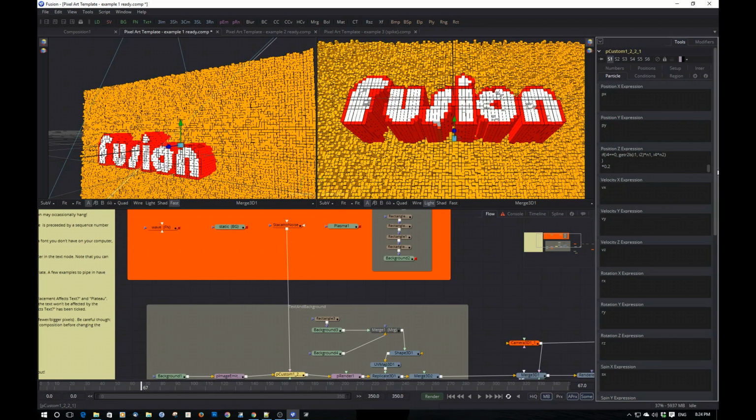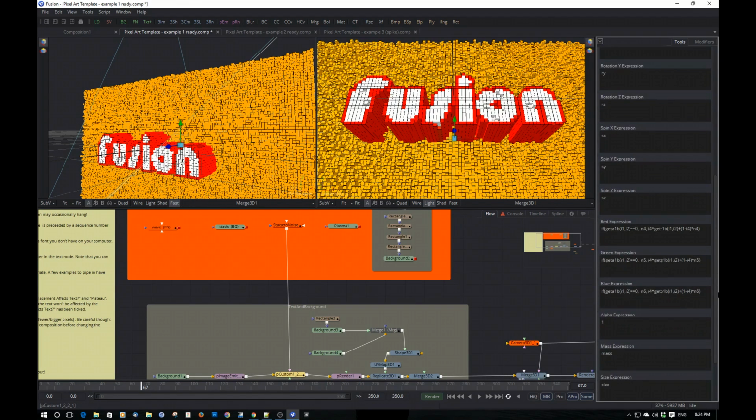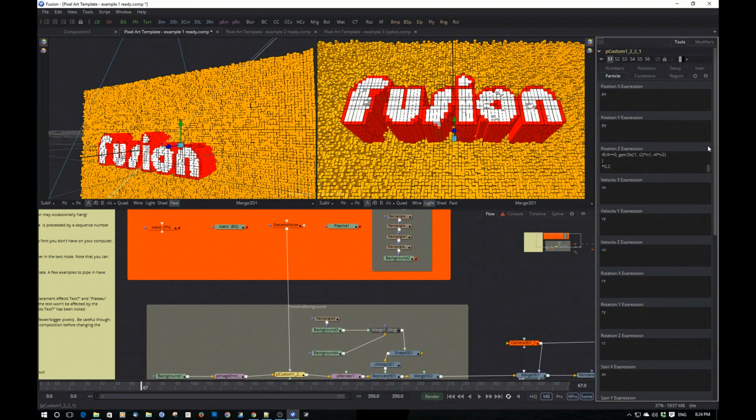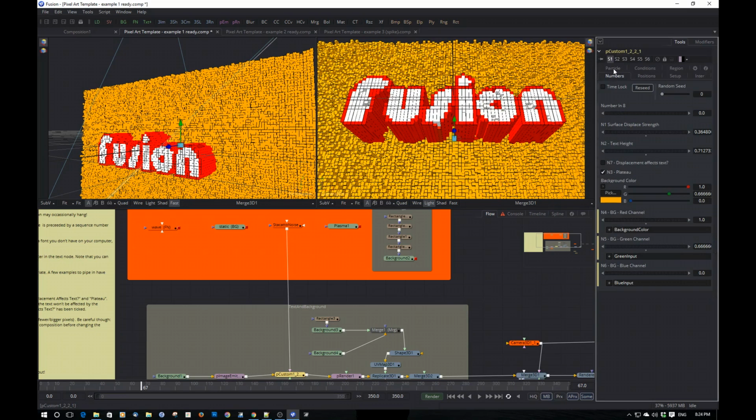This is the expression that governs all the displacement and such, and there's some stuff around the color and all that type of stuff. If you want to dive into that, be my guest and change it to your liking, but it's not needed if you just want to use this template. Now, next one up is the displacement input.